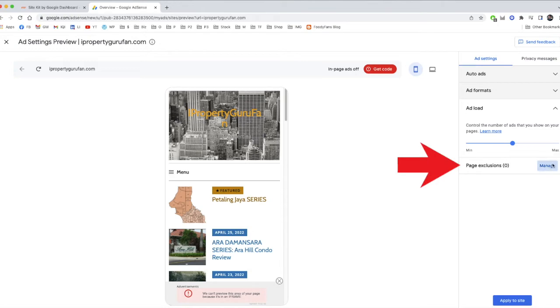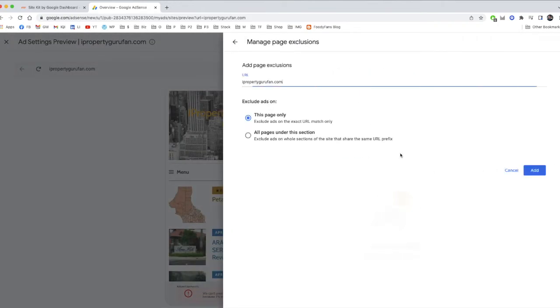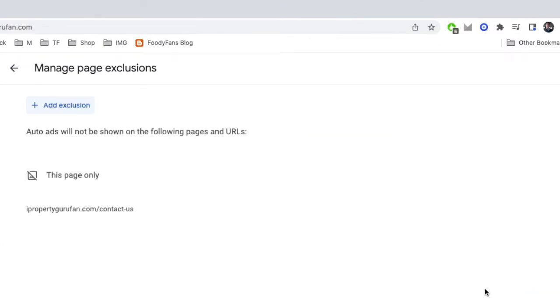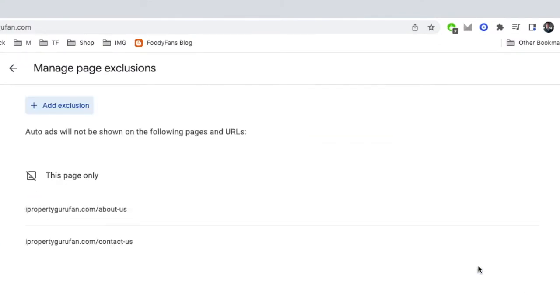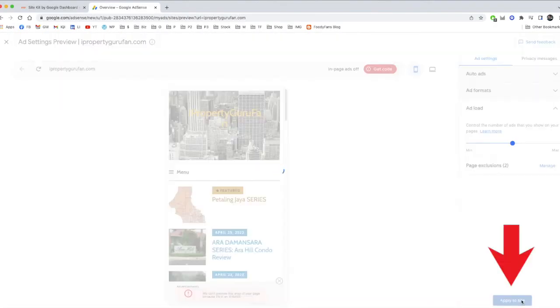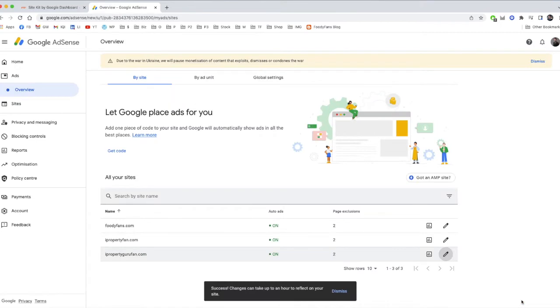And then now we can exclude pages from the auto ads. So we're going to add the following pages, contact us and about us, to be excluded from the auto ads. And then click apply to site. The auto ads may take about 20 to 30 minutes, or maybe up to 1 to 2 days, to appear in your WordPress site.